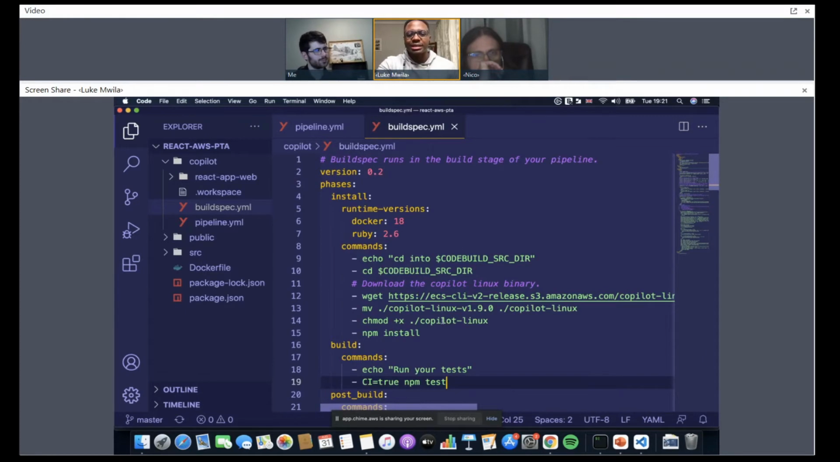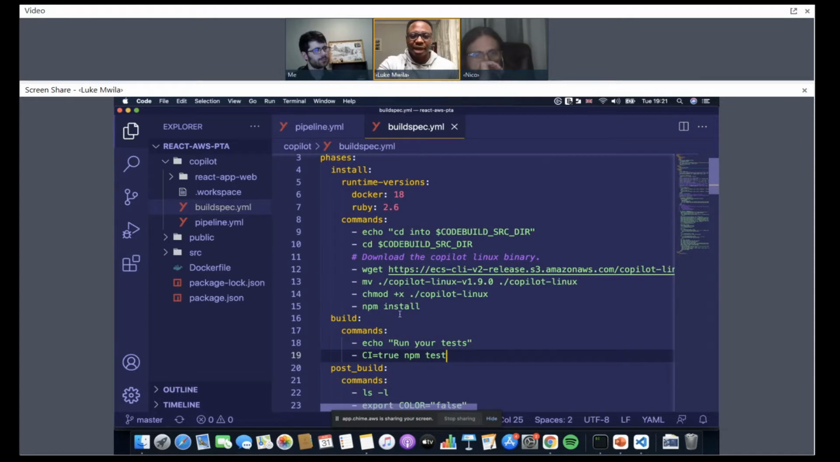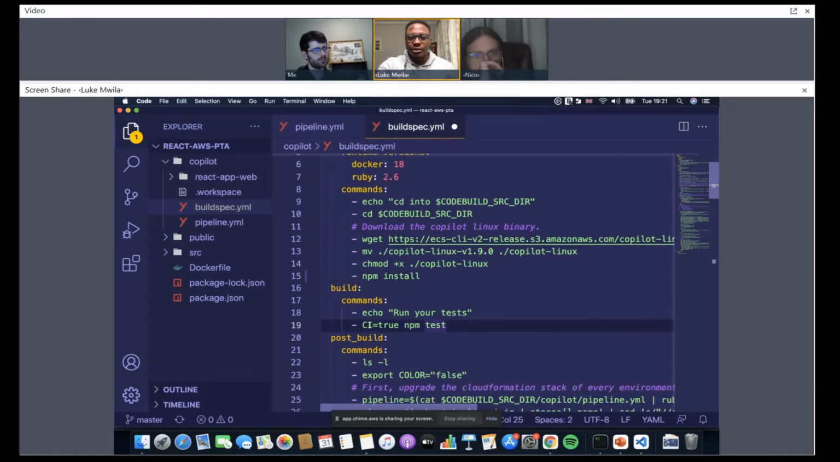In my case, because this is a React application, the only two lines that I actually needed to add were this one over here, the npm install, just so that all of the relevant dependencies can be installed for my application. And then I also added these, the npm test, so that the relevant application tests can be run.